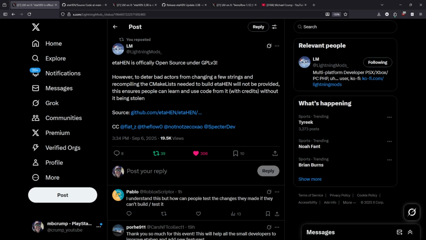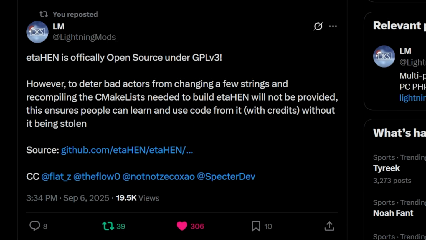Hey everybody, Michael here again, and today we're going to be talking about etaHEN as there's been a couple of different announcements for it. And the first one being that etaHEN is officially open sourced under the GPL v3.